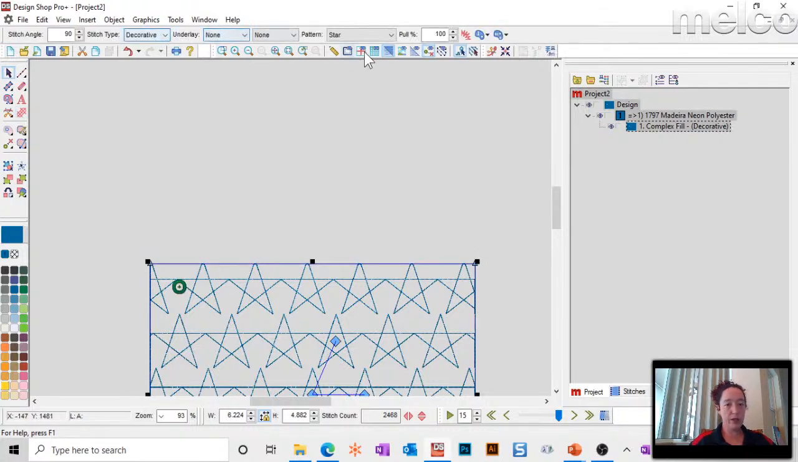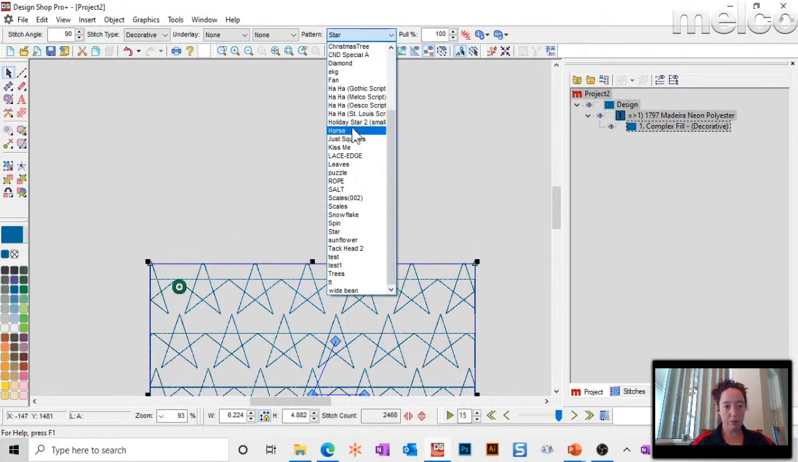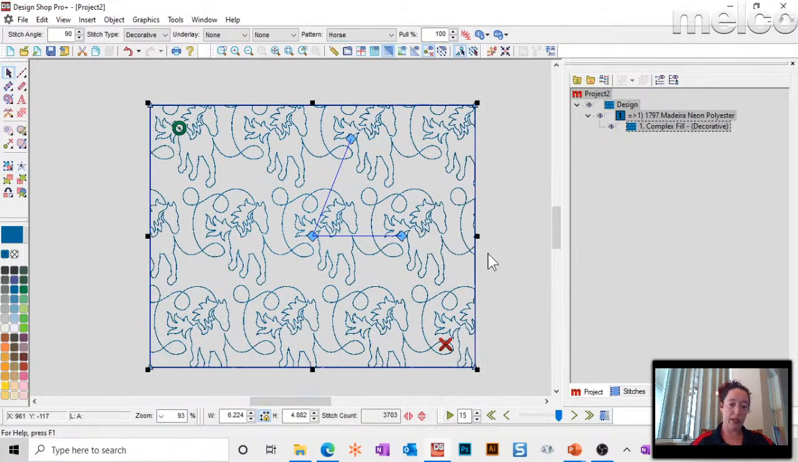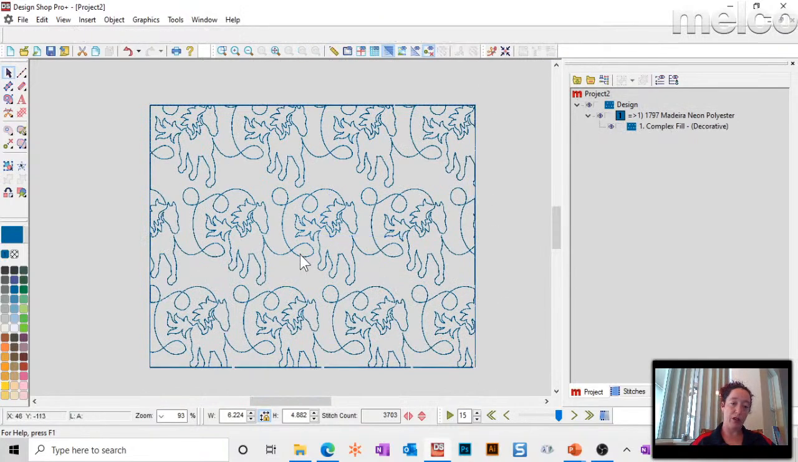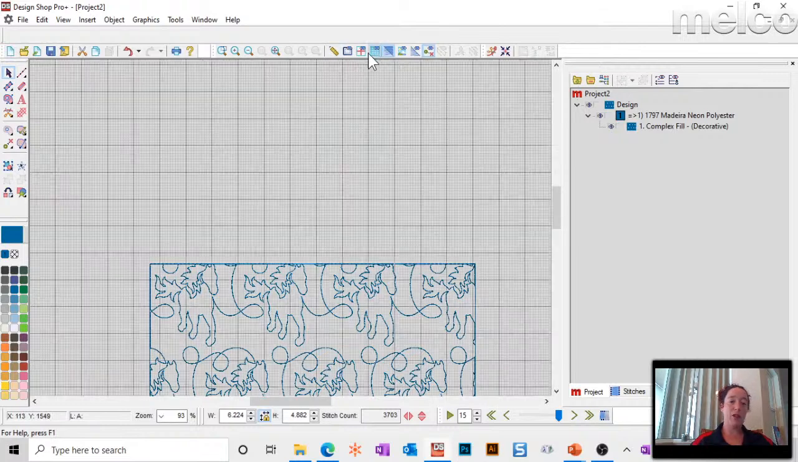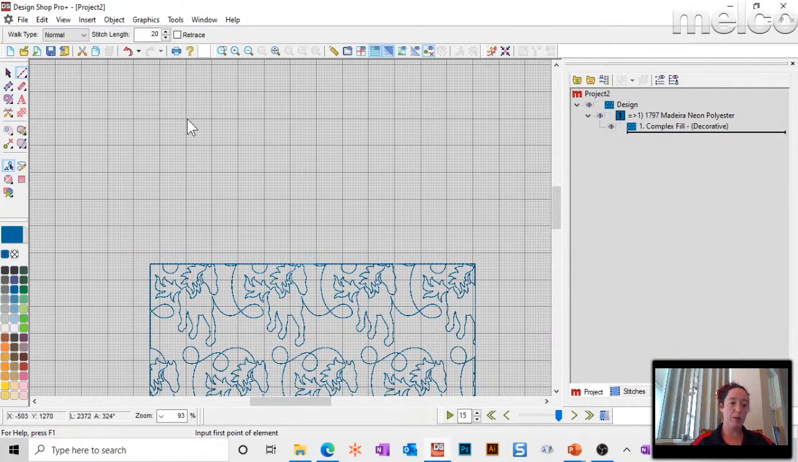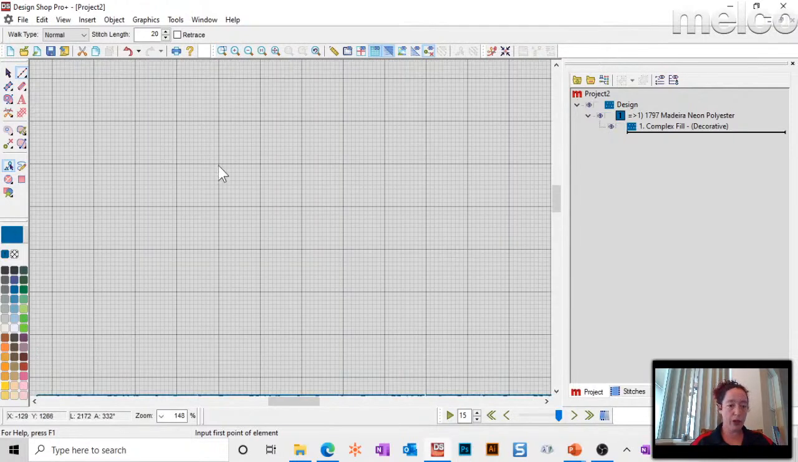So is my horsey still here? Let's see. Horse. Yep, there's the horsey. So there's one I did. That's a motif that I drew. So with these decoratives, what you want to do is draw your shape, making sure your start and stop are on the same line. Whatever shape you're going to draw, I'm going to start here and then use your left clicks, right clicks, whatever you're going to do.